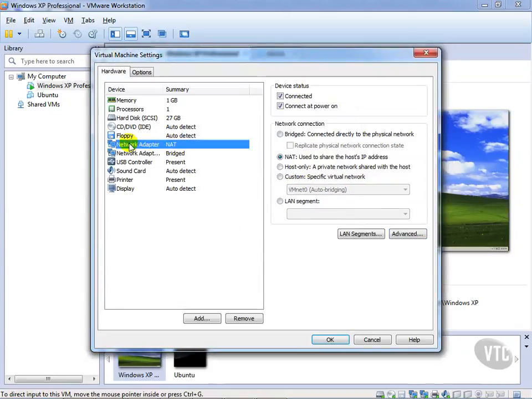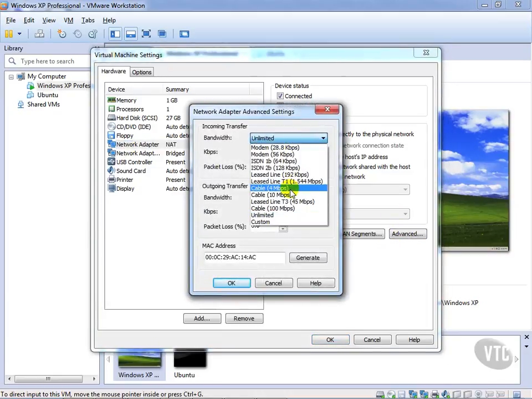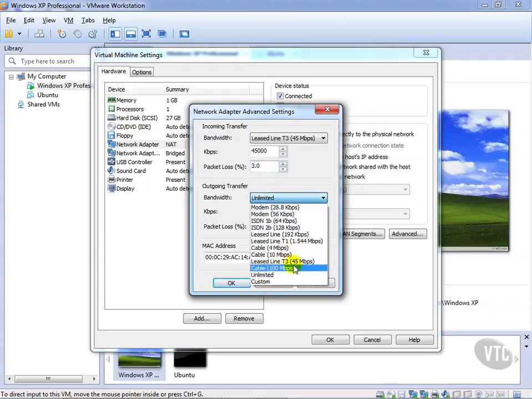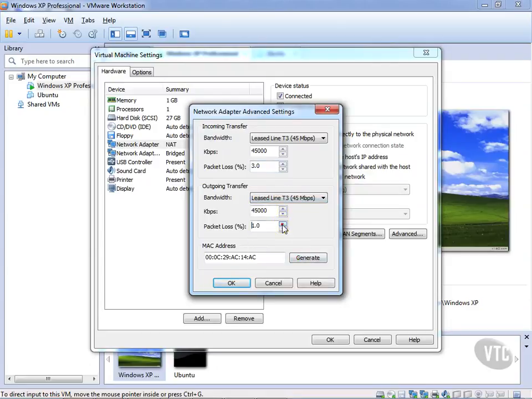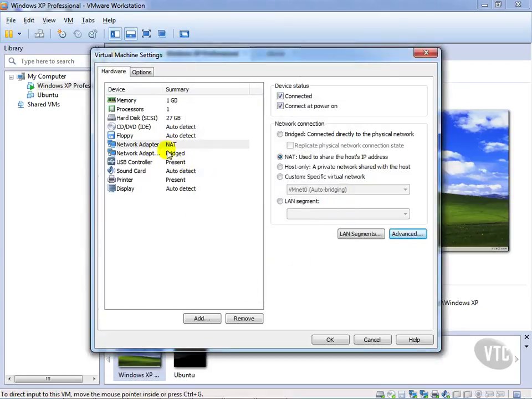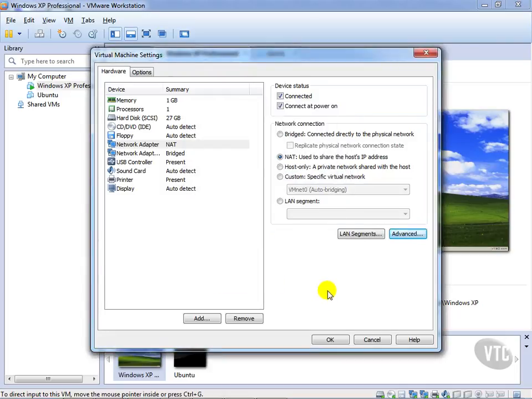On our NAT network adapter, I can click advanced. Notice I can set these here, and I will set these at, for example, T3, 45 megabits per second. On that one, 3%, and I'll do this one 45 in and out. So you can see I'm playing favorites here. But notice I can now change exactly what's going on with these things, and I can control the incoming and outgoing transfer rates for my cards.